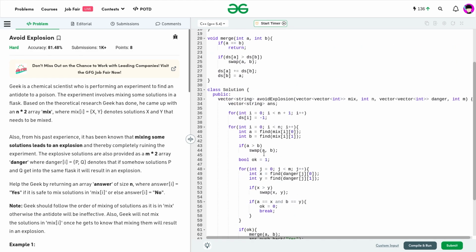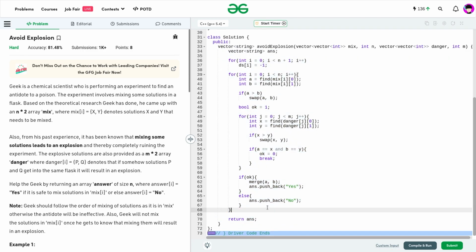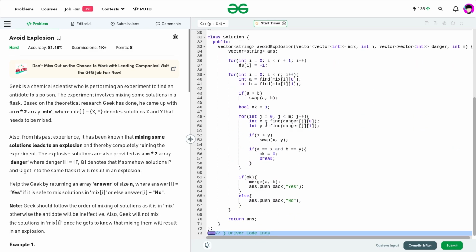If you had some problem understanding these 2 functions, I believe you would have easily understood this part, because this is just semantics: that you want to merge, that you want to find. So this find function will find the root node, this merge function will merge 2 root nodes. This is the clear part. But if you have some problem understanding these 2 functions, you can watch Code and Code's playlist. It is very easy, and I'm not doing any kind of promotion, but that playlist is actually very good. So at the end you can just return the answer. This would be the solution for today's problem, avoid explosion.